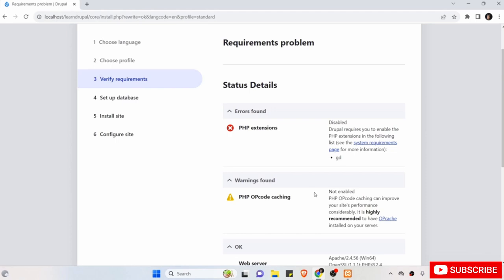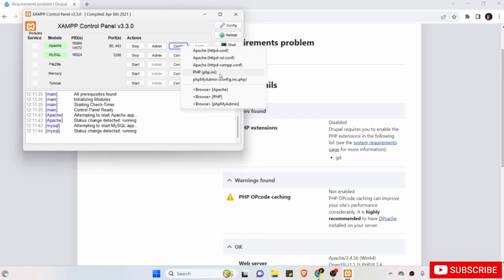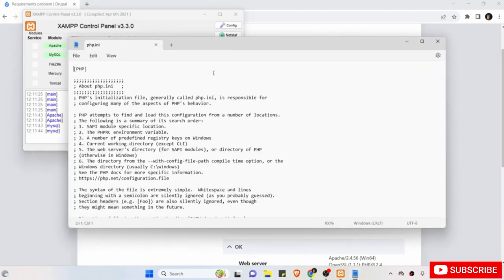The first step is that we need to go to our XAMPP control panel and we need to edit one file of this Apache server. So we are going to click on config and then we are going to select the file which we want to edit, and the file is php.ini. So just click on php.ini and then this will open up a notepad.